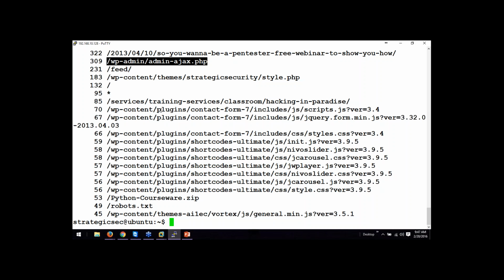All right, 70 for my contact form. Okay, 67 for this file. Whole lot for this cascading style sheet. Ultimate short codes, 59. You see how they're all sorted by the number of times? And then people trying to grab my Python courseware. And then a lot of people trying to read my robots.txt file. Oh, you bad hackers, you must be trying to see if I have stuff that I'm hiding from Google.